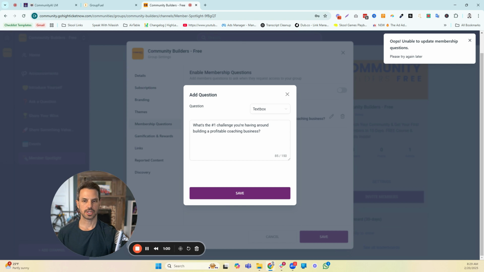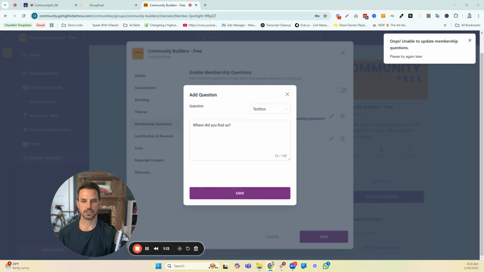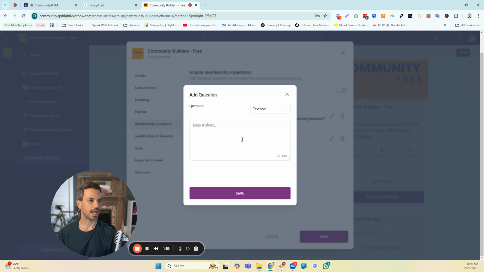The next question I like to ask is, where did you find us? This helps us collect information on our traffic sources, what our best traffic sources are. So I'm going to pop that in there. And then the last one is we like to capture the phone number so that we can potentially text message these people. Okay, so I'm going to add my next question.